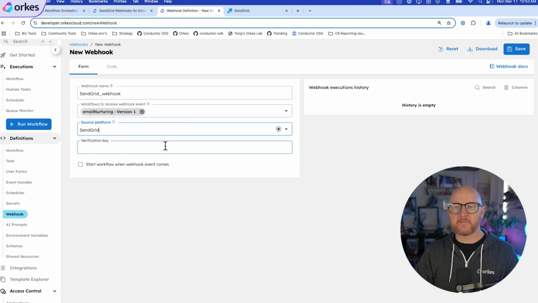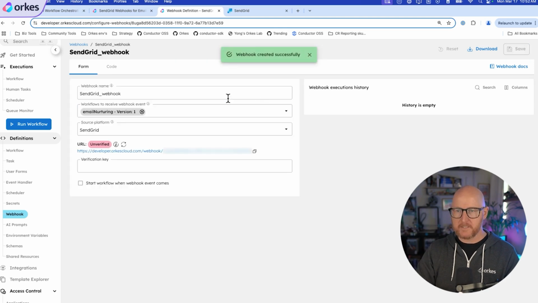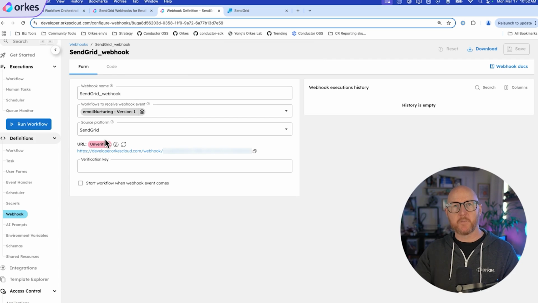Now it's looking for a verification key. That's going to be a step we do here in just a couple of minutes, and I'll show you how we do that. I'm going to click on Save. Great. We have a new webhook that's been saved. We have a URL for that webhook, and it's listed as unverified, so we'll need to verify that by actually setting this up in SendGrid so that we can receive the event webhooks from that platform. And once we complete that process, it'll give us a verification key that we can paste in here.